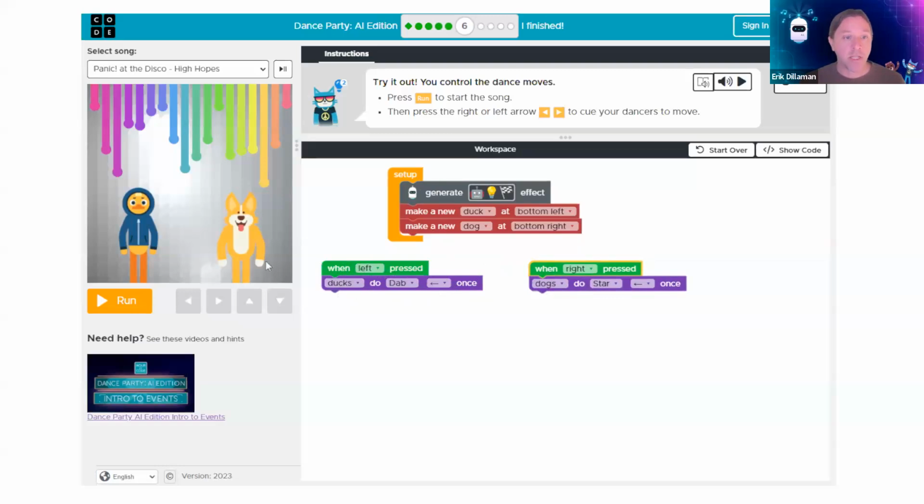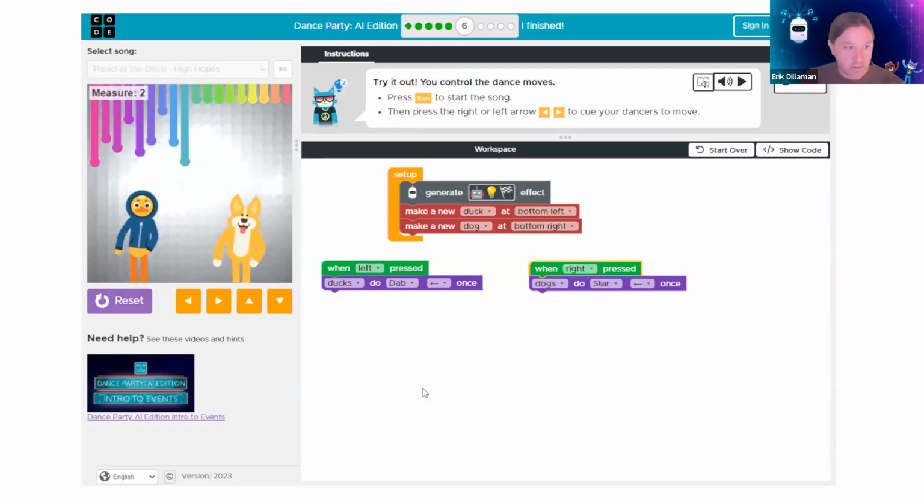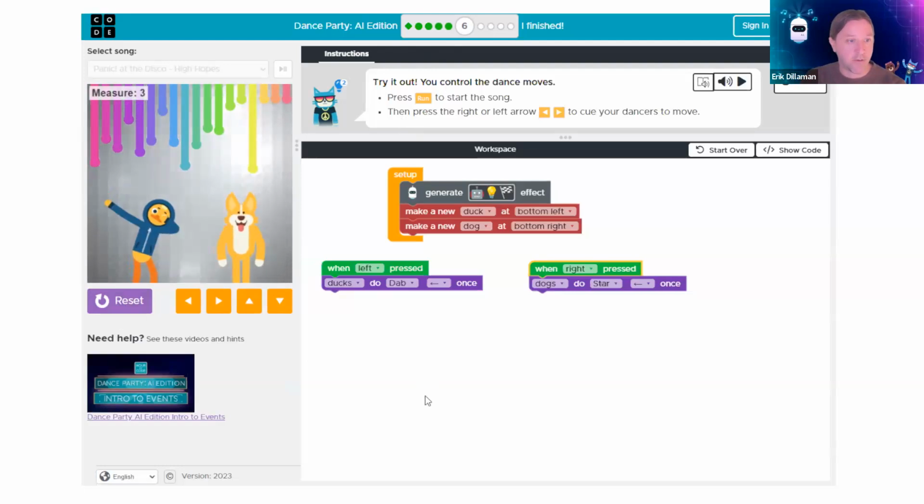So when the left is pressed, the duck over here is going to dab. And when we press the right, the dog is going to do the star. I admit, I don't know what the star is, but I'm going to learn. I can also press the right and left key on my keyboard if I'm using a keyboard. Okay, so I'm going to click run and let's see what happens. Right, left, right, left.